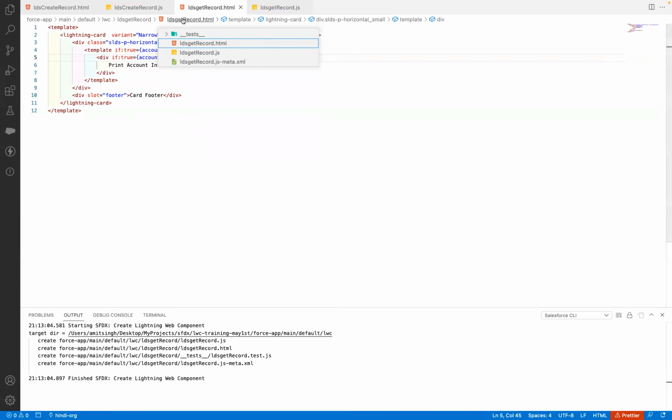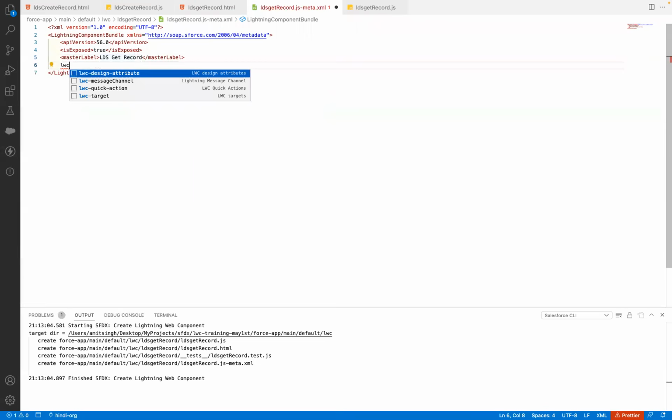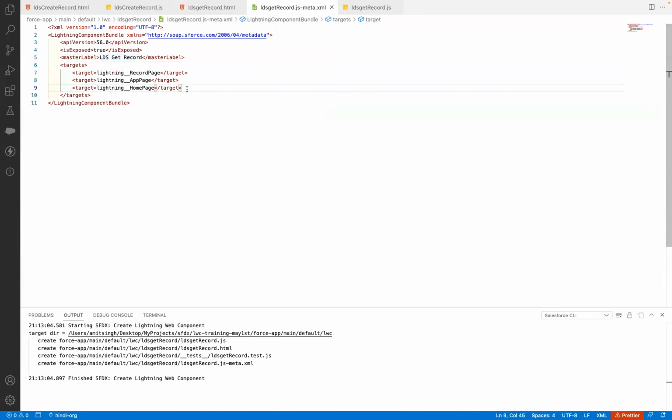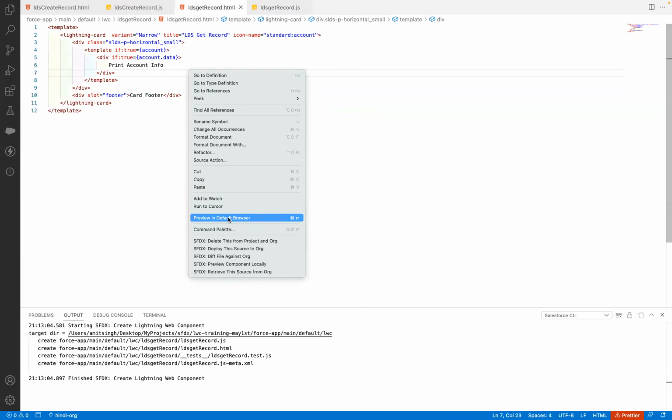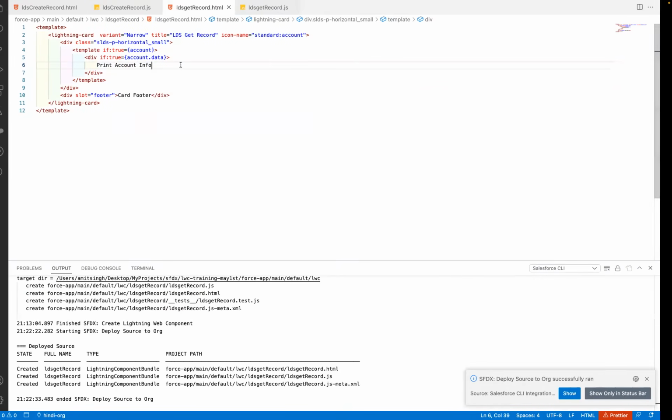And before we deploy it, there is one thing that we are missing: we need to export this component in order to make it available in our Lightning App Builder. So we'll say LDS getRecord. And I'm going to utilize it within the 3 default targets that we have, or maybe let's only utilize it within the record page. Okay. So we have made these simple changes. Let's deploy the code. And then see, after adding this component into the account detail page, we will only be able to see this print account info, but we will see how we can print the information later on.